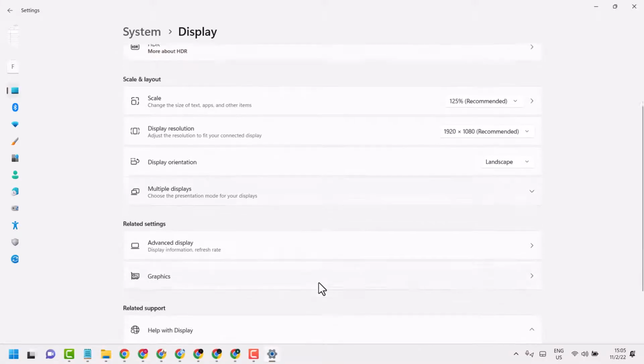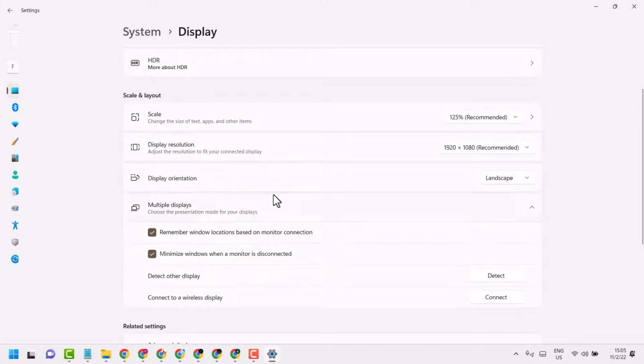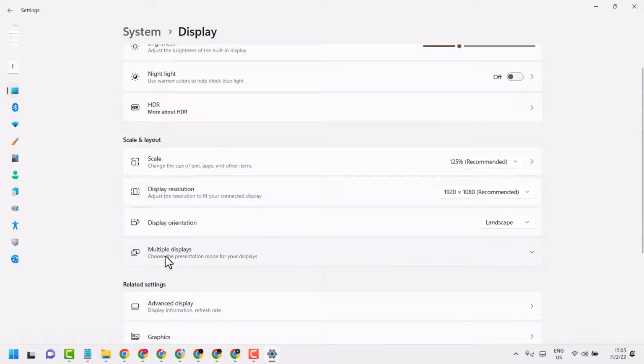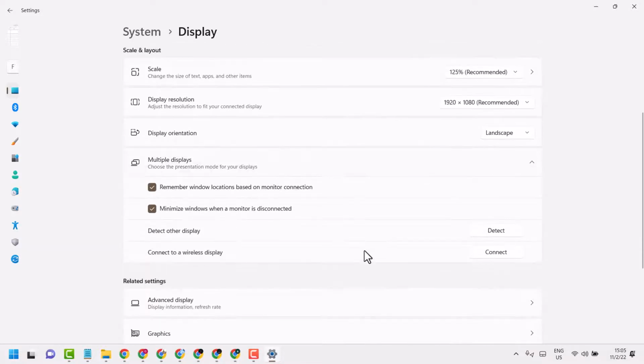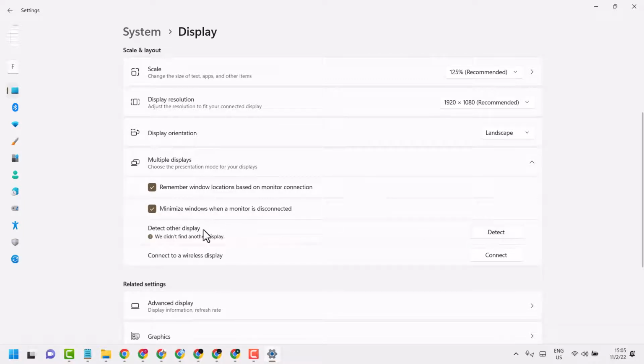Like this. And here, one thing more, you can try expand multiple displays. And here click on detect and connect if you need to connect a wireless display.